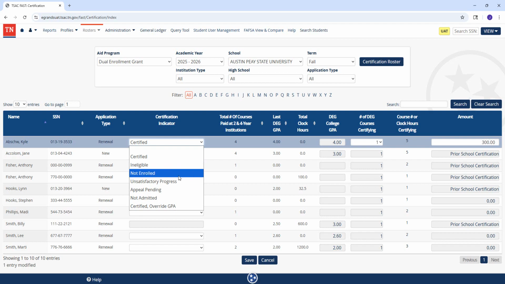Not enrolled speaks for itself. Unsatisfactory progress, like verification. We have it on here, but we expect it to go away at the end of this academic year. We've kept it on the certification roster just as an option. Like verification, you can go through and submit end of term information for a student, making them ineligible, but you're not required to do so. This way you can just not update any end of term on that student, certify them with unsatisfactory progress, and that's going to knock them off your roster.